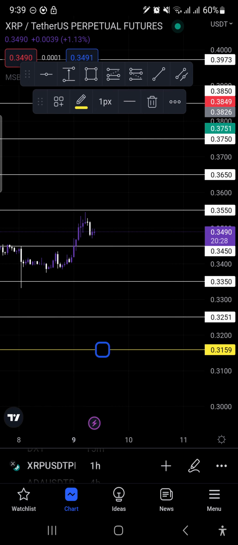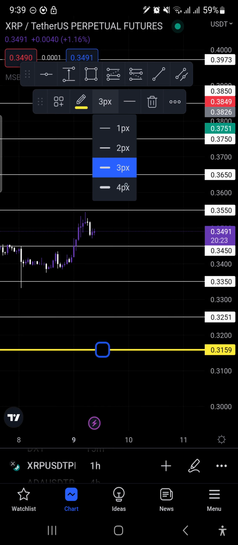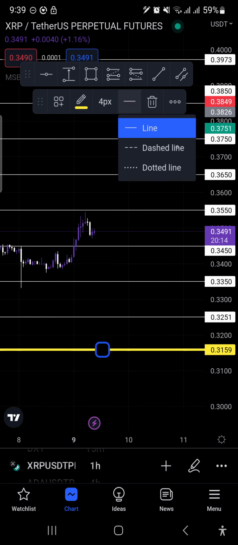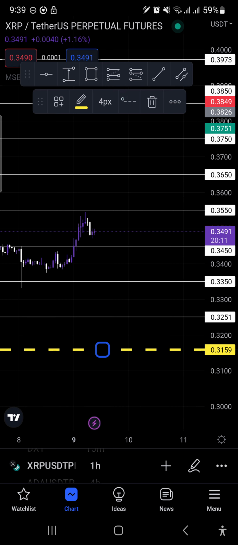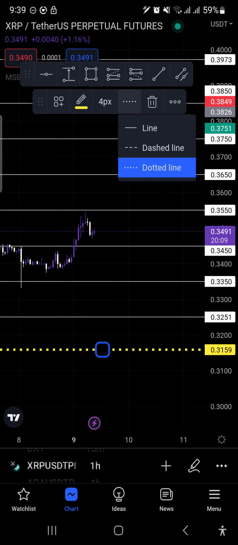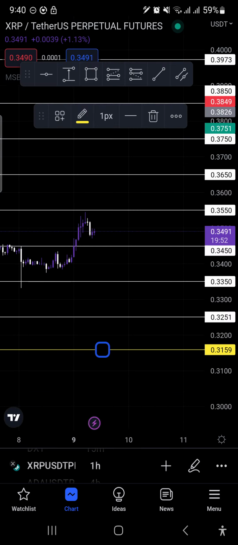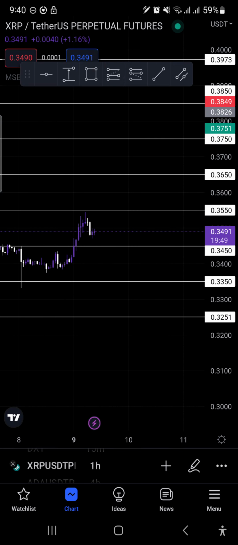Then I can make it thicker. So pixel 2, 3, or make it 4. Can you see that? It's now very thick. It's thicker than others, right? Then you can also change it to a dash line. You can make it dotted. You can also make it a solid line. But I use the solid line, I don't use dotted, okay? So go back to 1 pixel. You can delete and change the other properties, but these are the major ones you need. And if you want to delete it, just press delete and it's off.